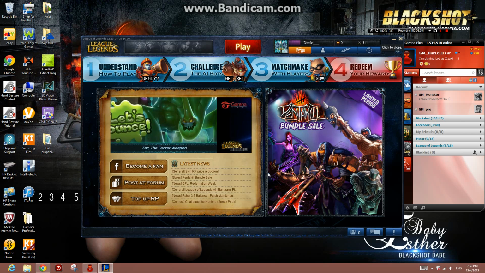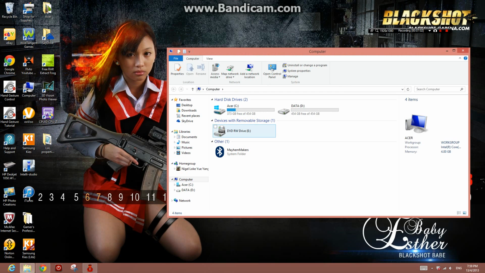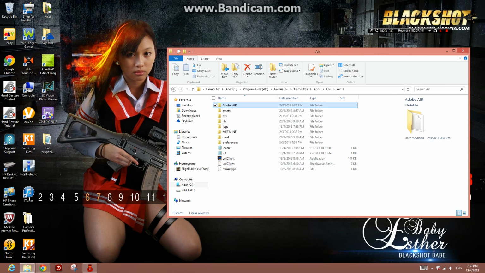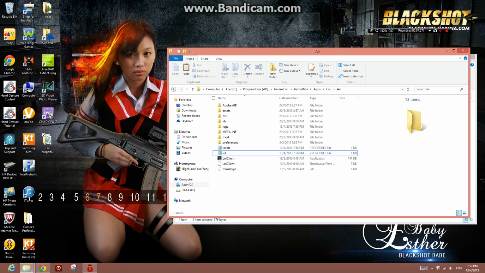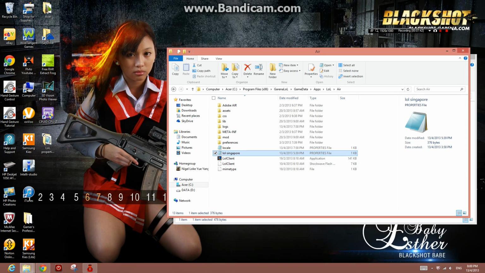Now, you see when I switch back, by opening up the same thing, doing the same thing. Okay. Alright, now this one you cut. Open up the properties server folder. Then I put this one to Singapore. Then after that you copy, you cut, then you paste here, continue. Then this one you cut, and you paste here. So this one, you rename it back to LOL.